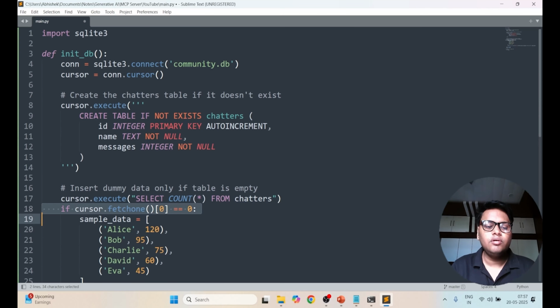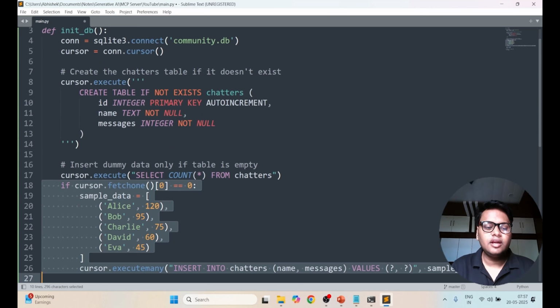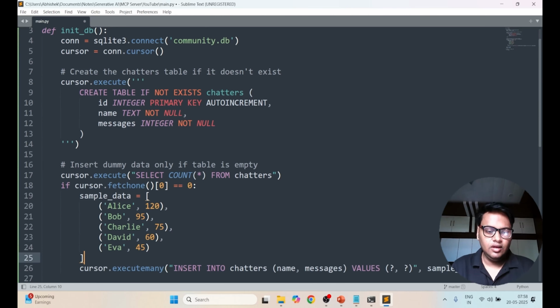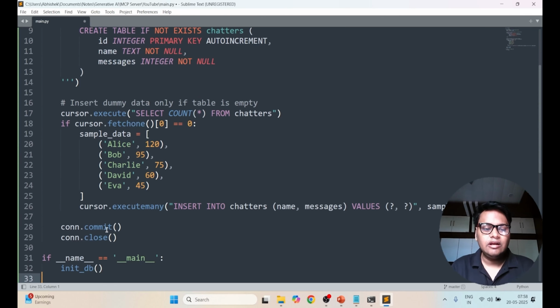And then I am going to insert some records. So these are the records I am going to insert. After that, I will execute this command like cursor.executemany and I will paste this command, INSERT INTO chatters (name, message). So once this thing has been done, I will close my connection. I will commit the things and then close my connection and then I will call my init_db function.